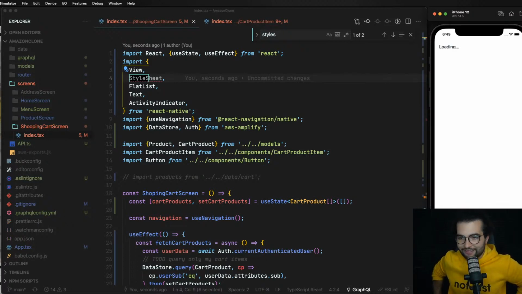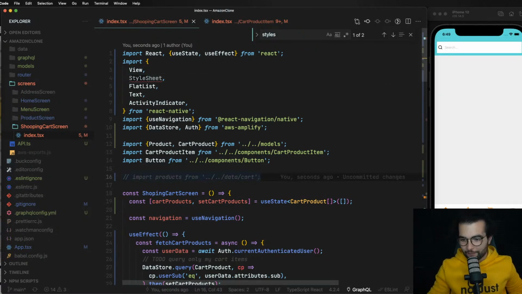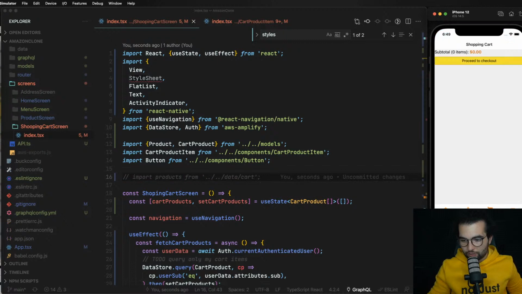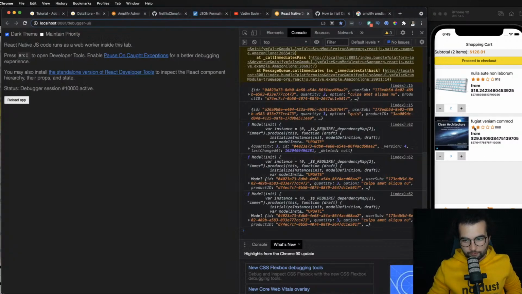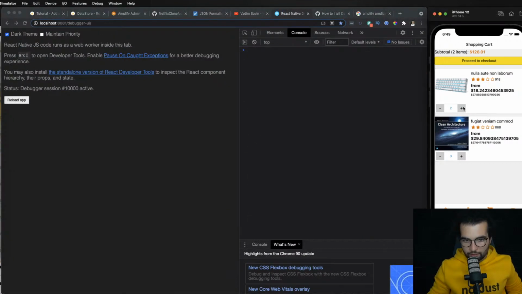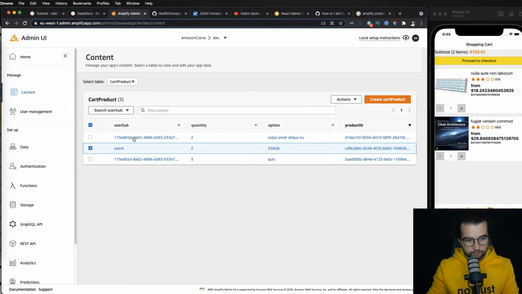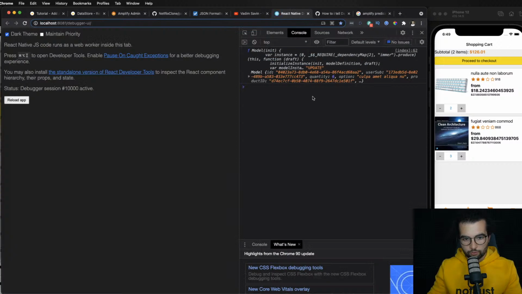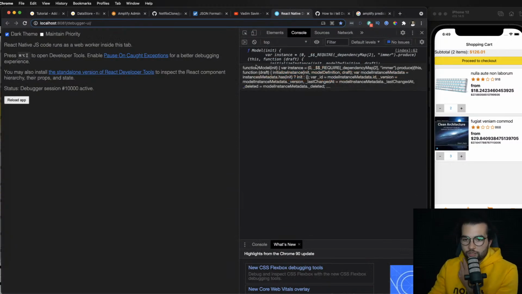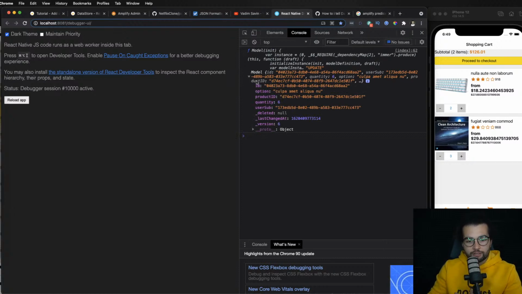Yeah, this is interesting, a lot of things going on. Okay, opening this one, and if I change the quantity, nothing happens. Nothing happens. Save cart product. No, now it works. It works when this happens from other parts.